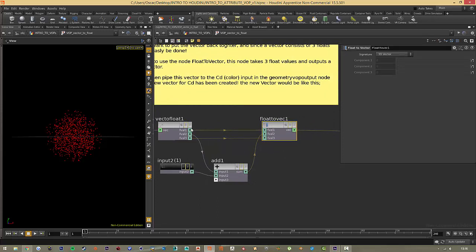Okay? So we want to pipe the first float value 1 into the float value 1 of the float to vector. That means we're going to keep the X component the same. That's not going to change. And we also want to pipe float value 3 into float value 3 of the float to vector. That means the Z or the blue component in the color is going to be the same.